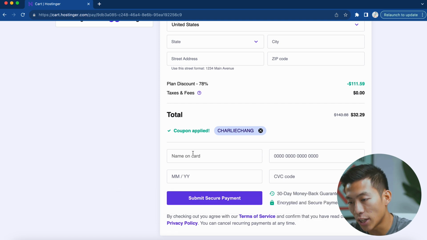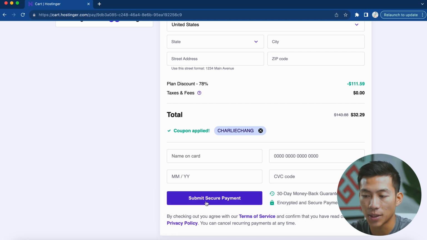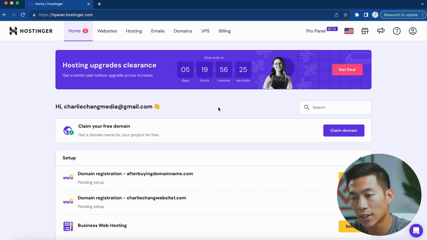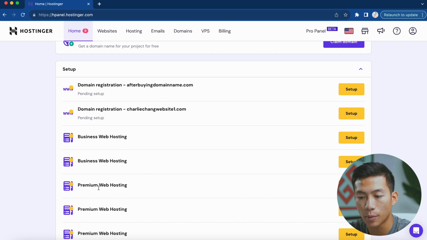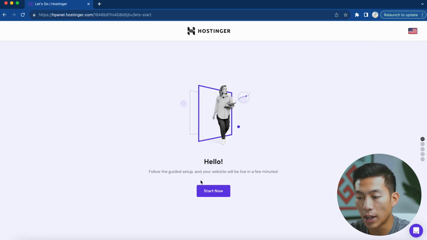But yeah, from here, you just have to enter in the rest of your information and then click on submit secure payment. Then once you guys are done with that and you guys log into your Hostinger account, you guys are gonna get taken to a page like this. And down here under the setup, you guys are probably gonna see something down here like premium web hosting. So just go ahead and click on setup. And now all you have to do is just follow the guided setup and your website will be live in a few minutes. So I'll go ahead and click on start now.